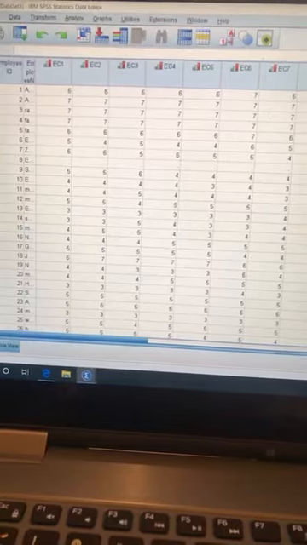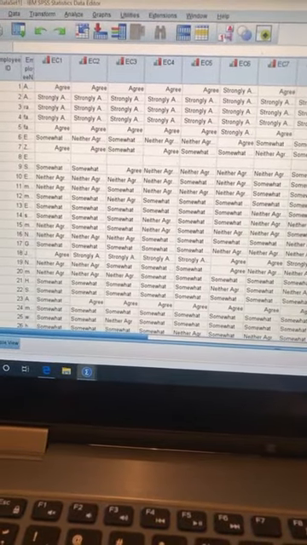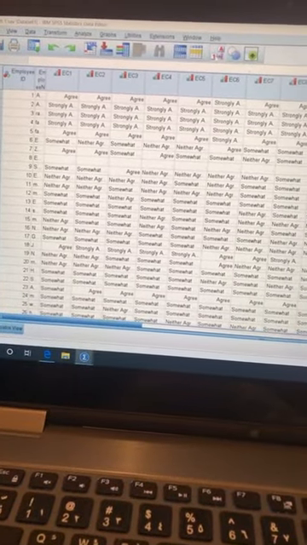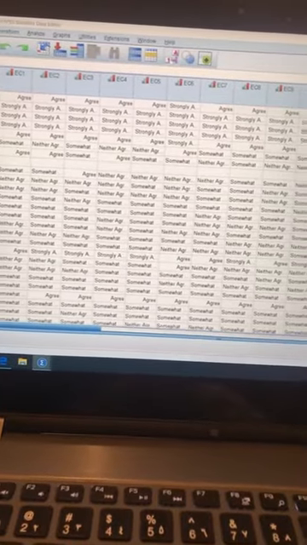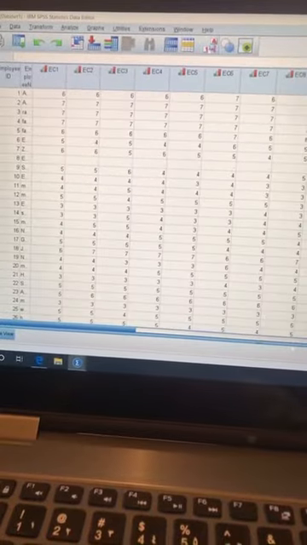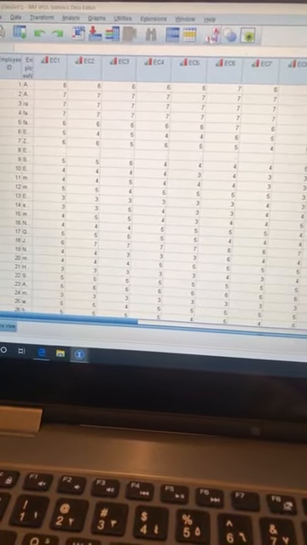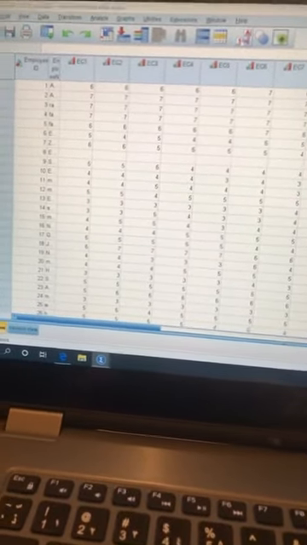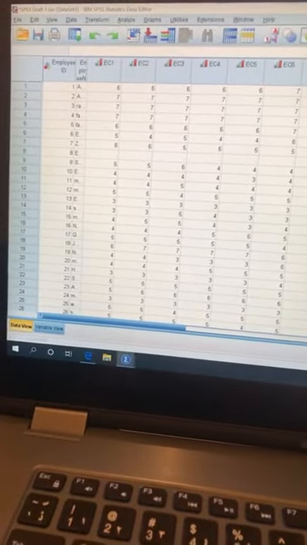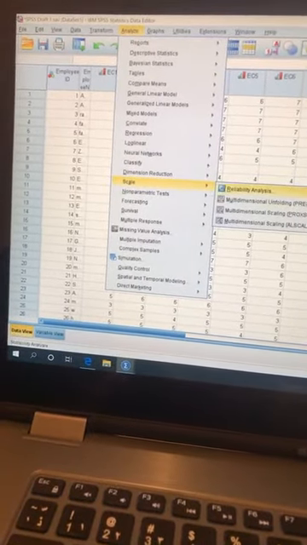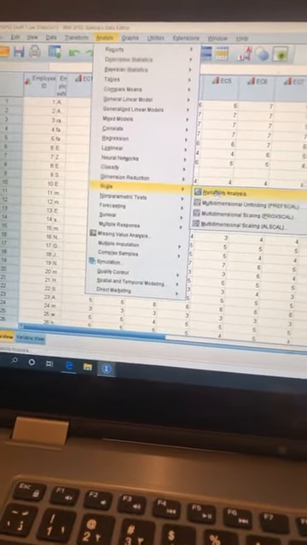Now what I can do here is click on this button. And now what happened is that all the values that were coded have converted to the label that was inserted. Okay? And now the way I did the reliability test is that I went to analyze, okay, and then scale, and then reliability analysis.